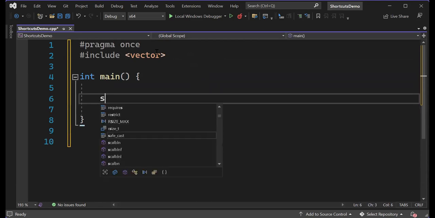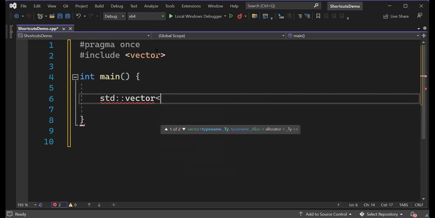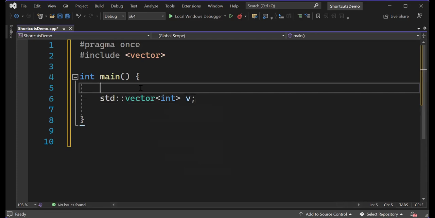Now let's make an int main function, which will take no parameters, and within this function, let's make a vector. So vectors are in the standard namespace, so I have to type std vector and then specify the type. Let's have a vector of integers, and we'll call this vector v.